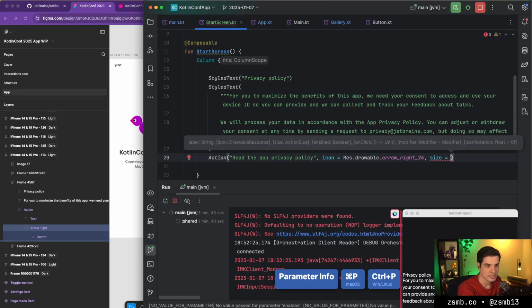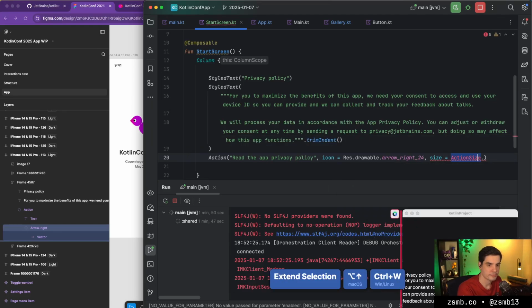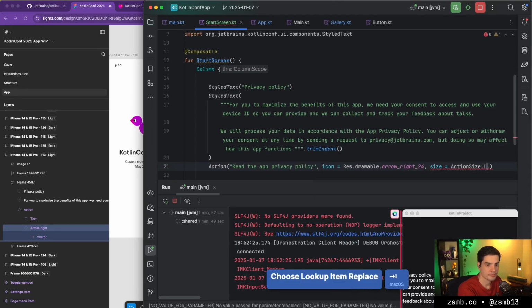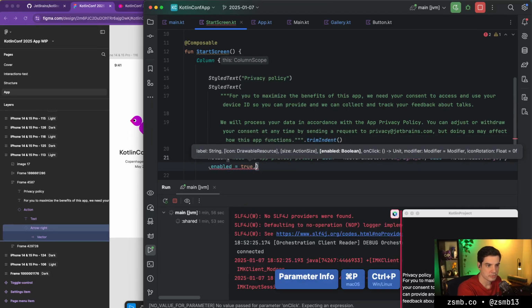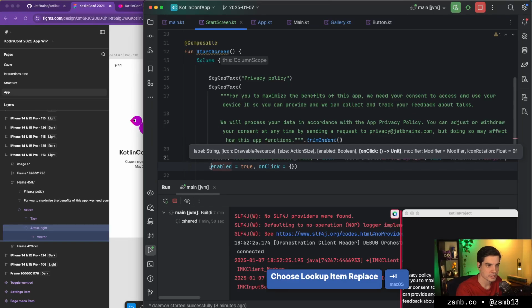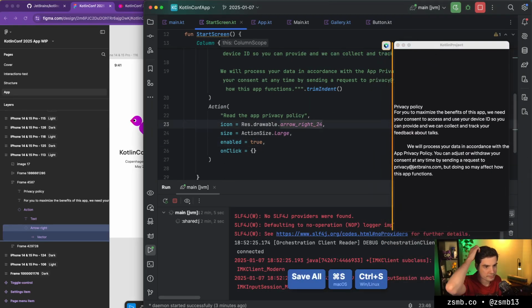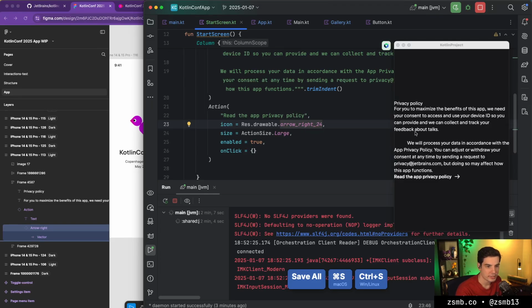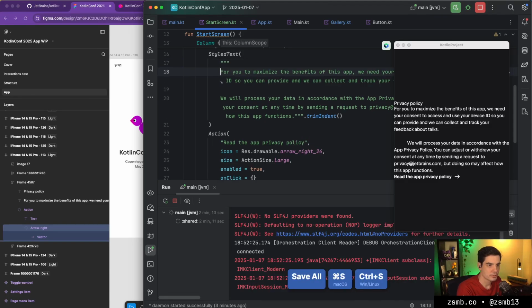And size, that was large. We just looked at that. So action size dot large. Enabled, I think this is always enabled, and then we'll need an on click that we eventually need to handle. Okay, and if I save that, we can see that things are reloading. It really doesn't look like anything for now, but you know, we're getting there.